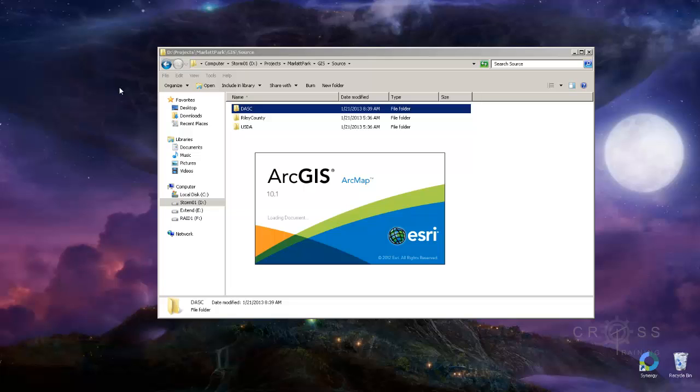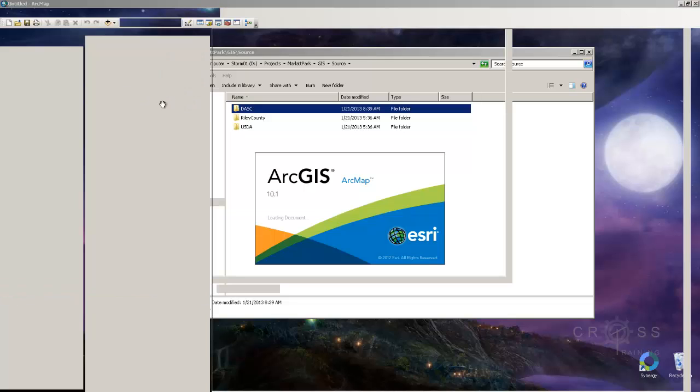From here on out, we no longer need our old map document. We only use it to format our base data and to examine our base data for problems. So what we're going to do is create a whole new map document to be used solely for the purposes of analysis. So I went and opened ArcMap.